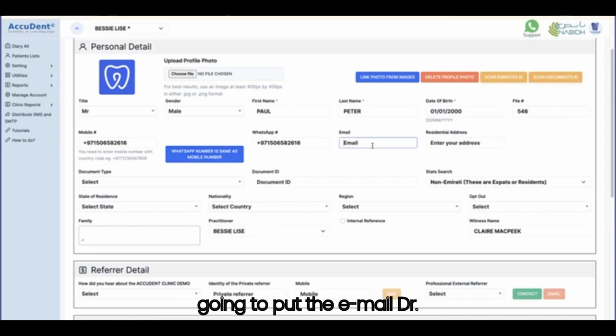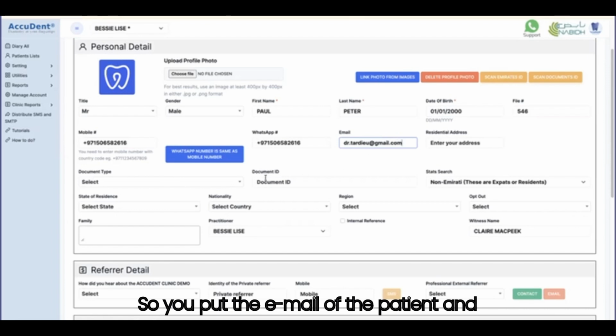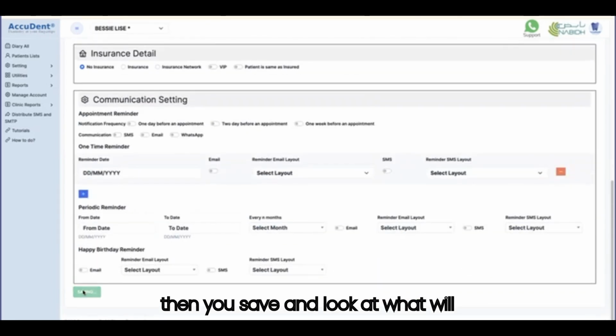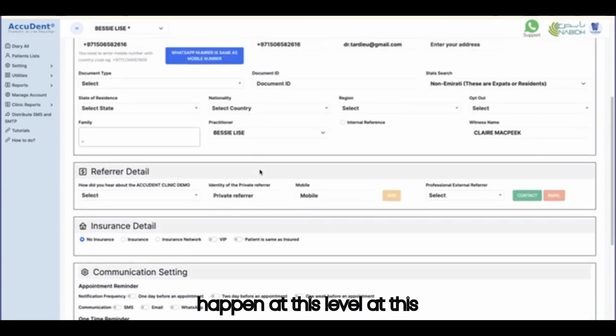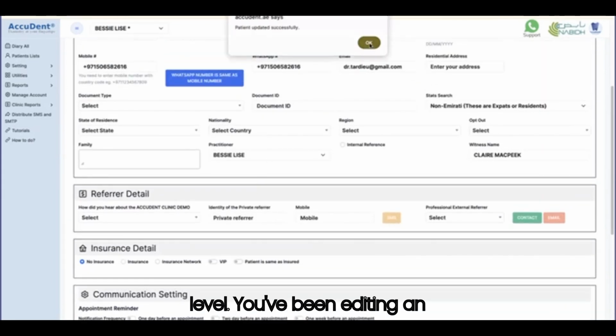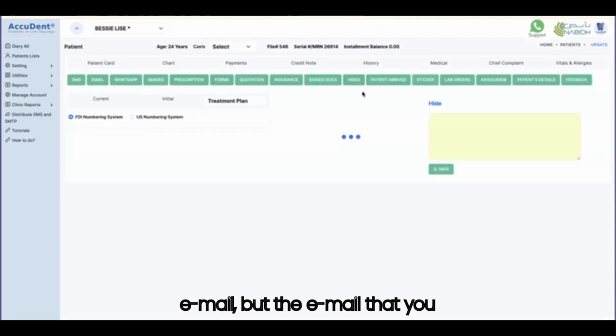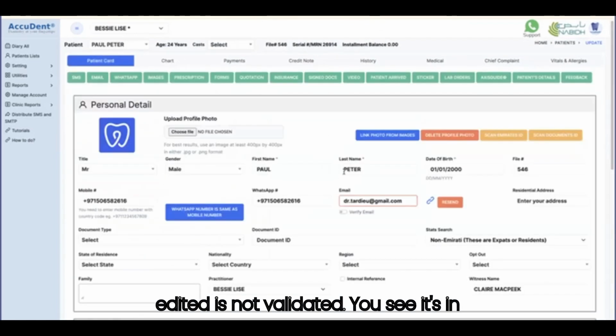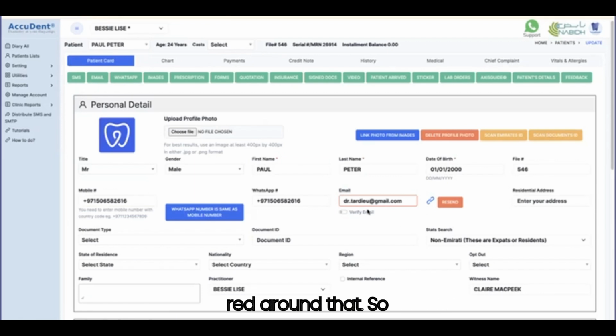Now we are going to put the email, dr.pardieu. I put my email, so we will control what is going on with that, gmail.com. So you put the email of the patient, and then you save. And look at what will happen at this level. You have been editing an email, but the email that you edited is not validated. You see it's in red around that.